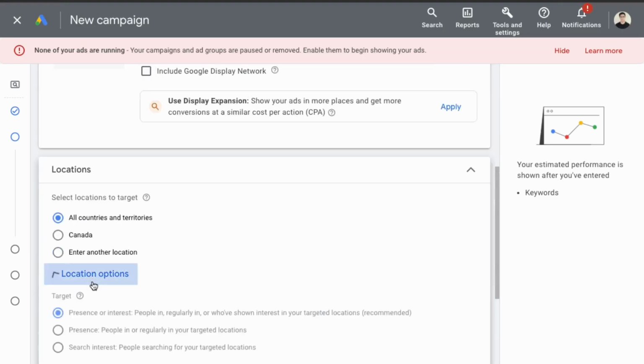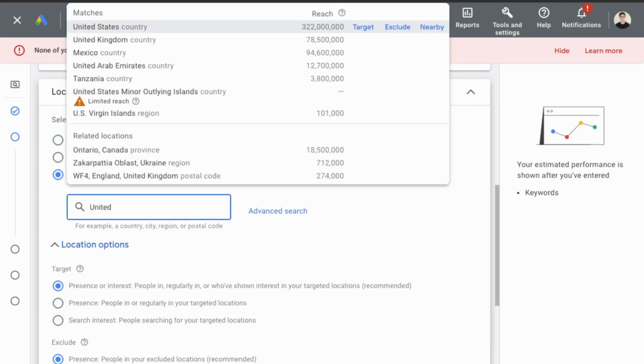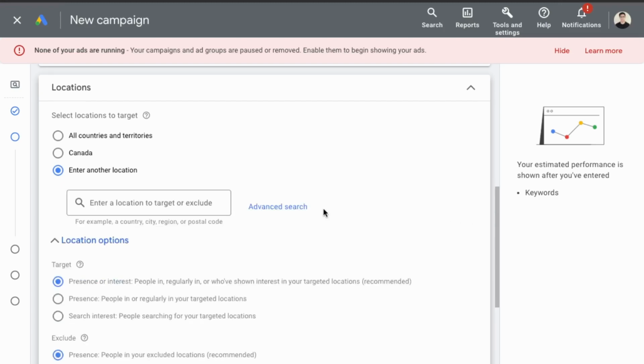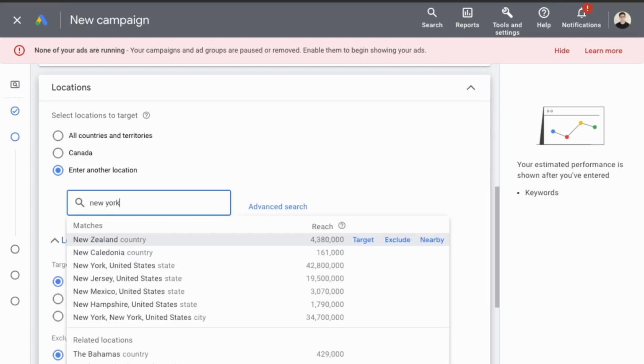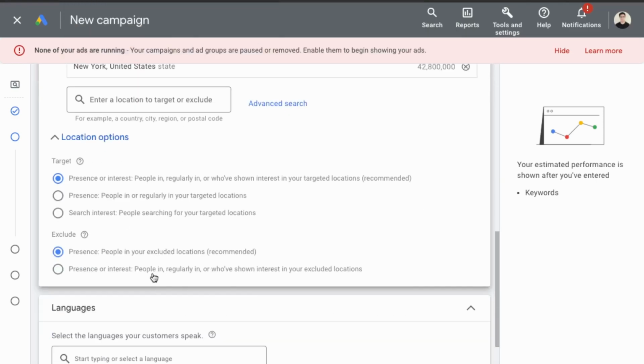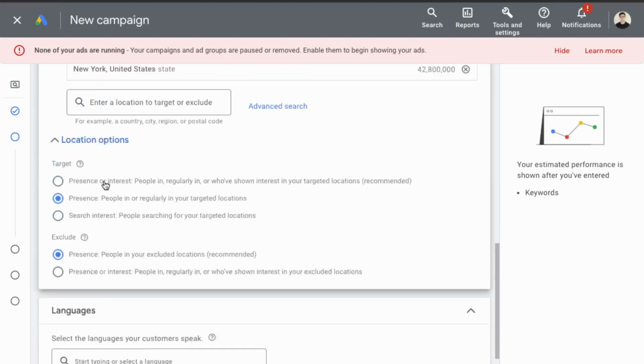Okay, so we're going to target United States. Okay. Let's actually go a bit deeper. Let's just target New York. Okay, New York. And this one is important. You want to make sure it's based on presence. So that means people that are actually residing in that location. If you just click presence or interest, it could be people also just searching for the location, such as New York.